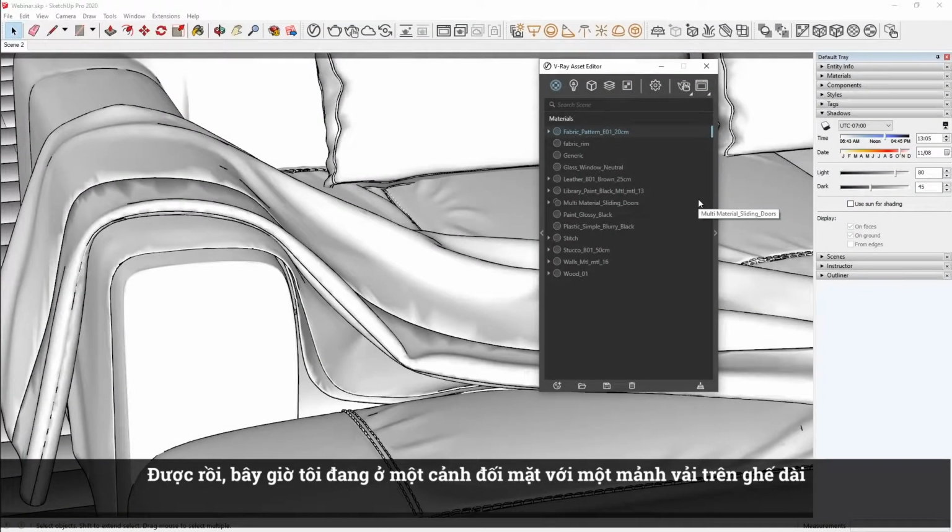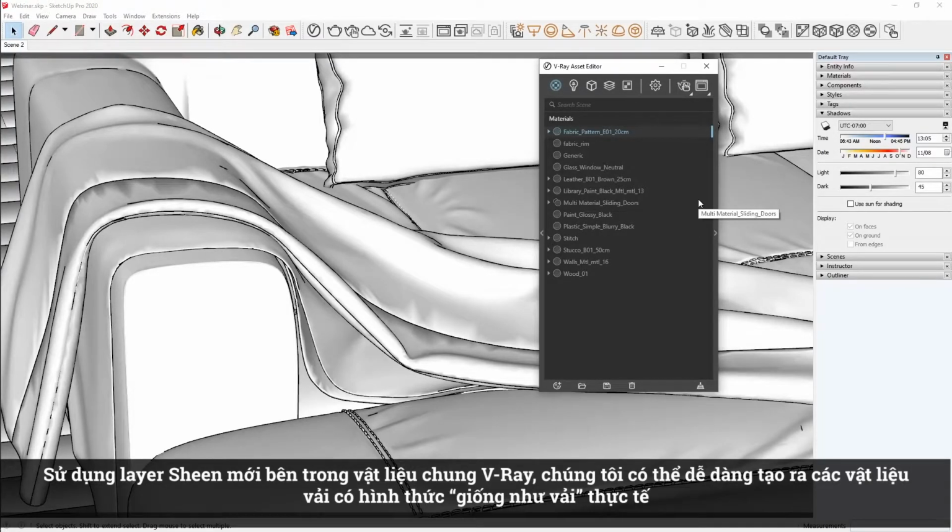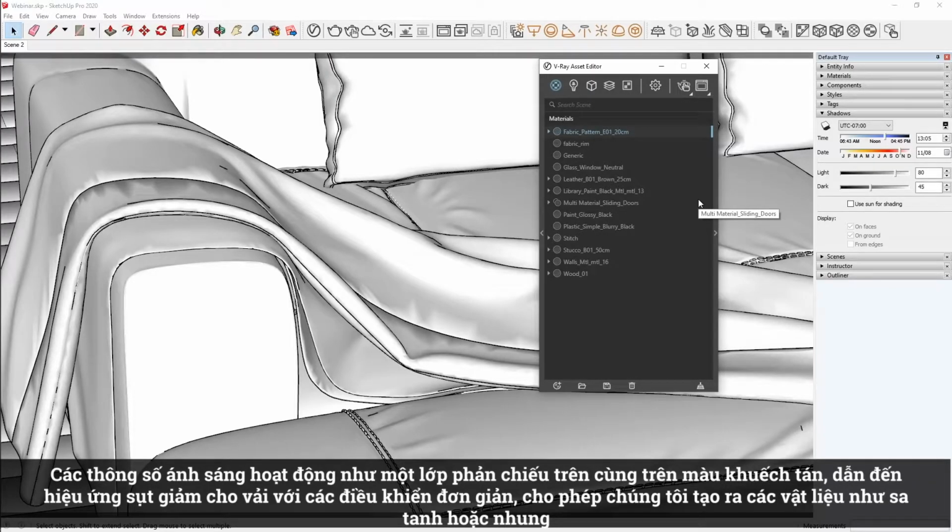Okay, I'm now in a scene facing a piece of cloth on a couch. Using the new sheen layer within the VRay generic material, we can easily create fabric materials with a realistic cloth-like appearance. The sheen parameters act as a top reflective layer on the diffuse color, resulting in a fall-off effect for cloth with straightforward controls that enables us to create materials such as satin or velvet.